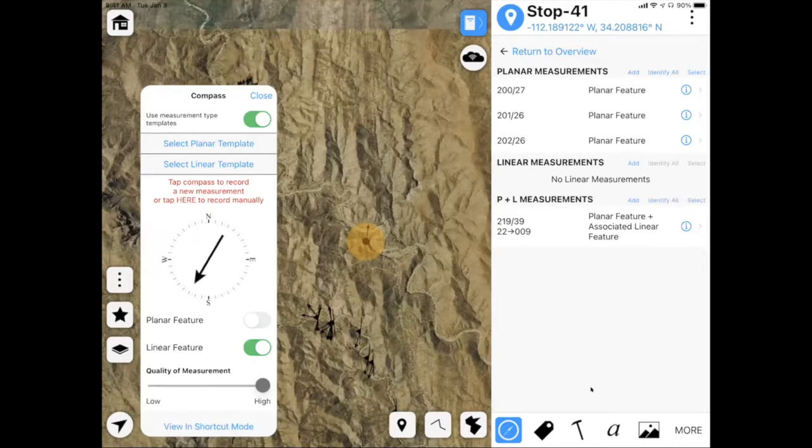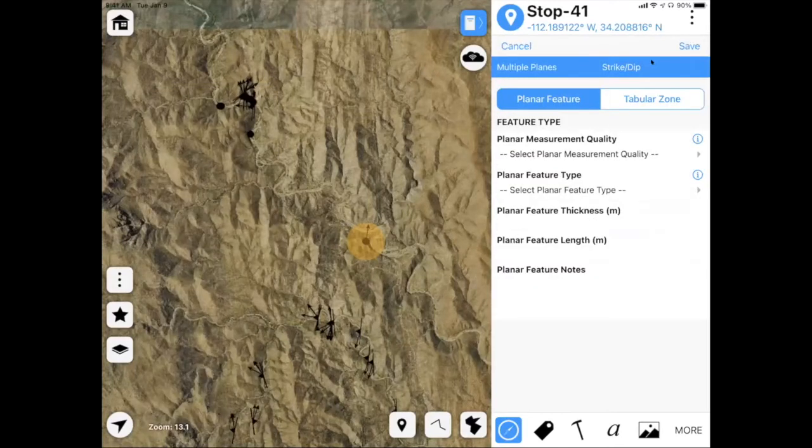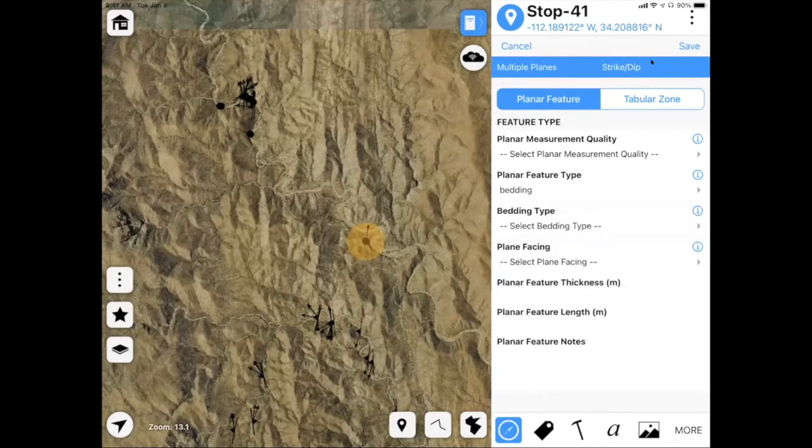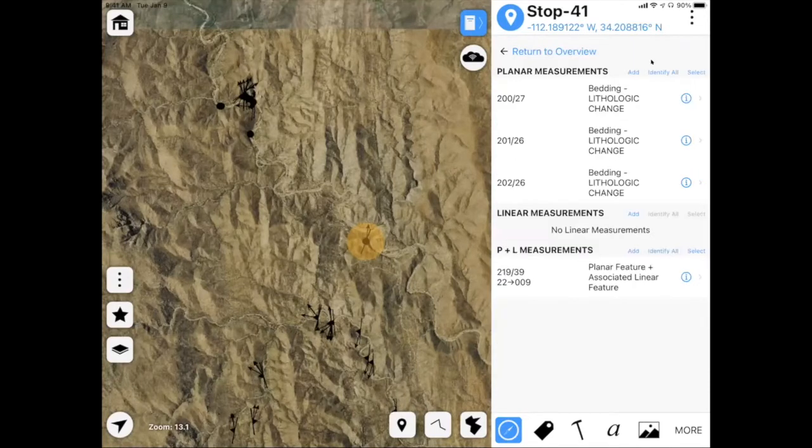So here I've collected several planar measurements. They are completely uncategorized. It just says planar feature. If I want to identify all of them, I click right here to identify all. And then it brings me into a form where I can say, well, all these features were bedding, and the bedding was characterized by a lithologic change. And I can put more detail if I want, and I hit save. And now all of those are categorized as bedding, a lithologic change. So that's one way to categorize measurements as you go.